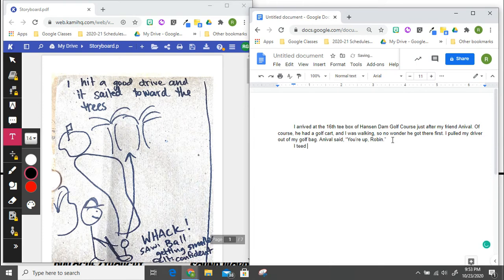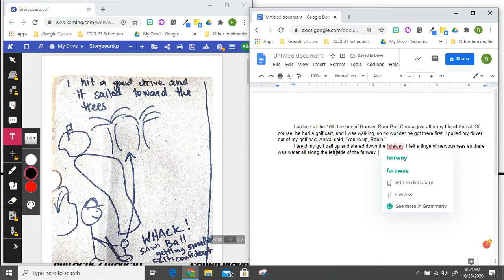I teed my golf ball up and stared down the fairway. I felt a tinge of nervousness as there was water all along the left side of the fairway. I think I misspelled fairway. How do you spell fairway? Like that, maybe? I don't know. Who cares? Like I'm saying, spelling doesn't matter super much right now.